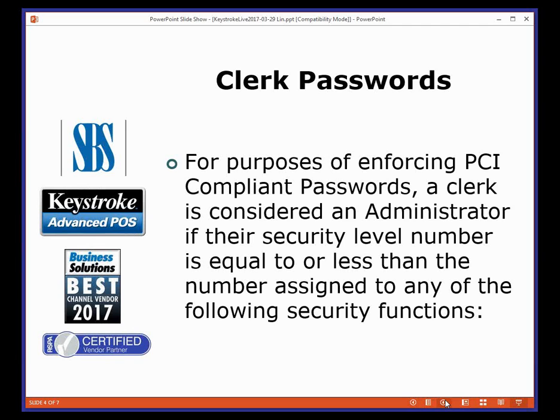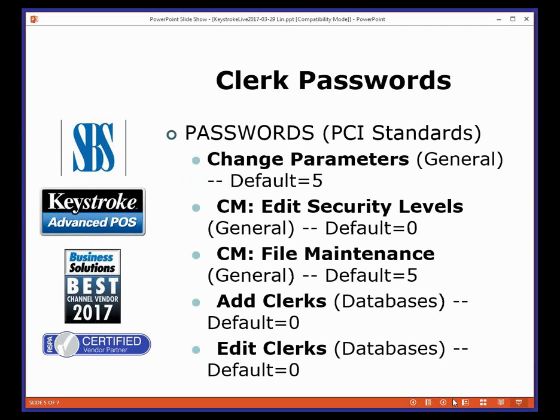For PCI compliant passwords, Keystroke, the default here is 5 to 0 is an administrator. You can change these. If you change the change parameter security level to 0 and the file maintenance security level to 0, then only zeros have to have complex passwords.